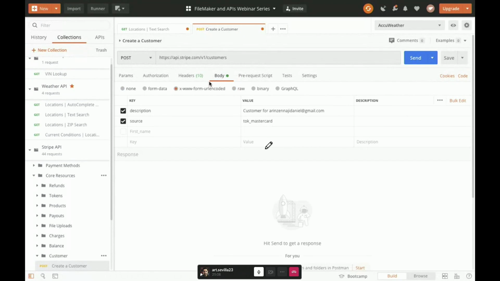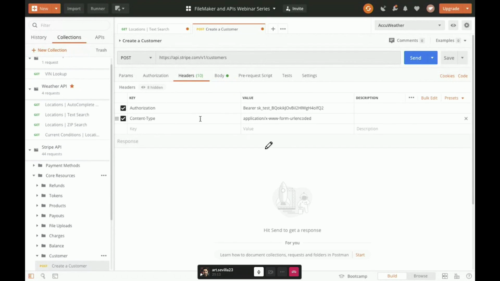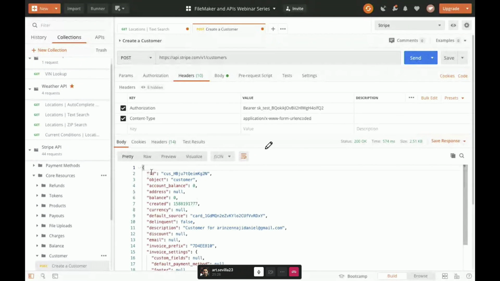So here, for the Stripe one, we have our authorization, we have our content. If I were to hit send, it would send the post command to Stripe. And let me change my environment here. So if I hit send, it's going to return a new customer.